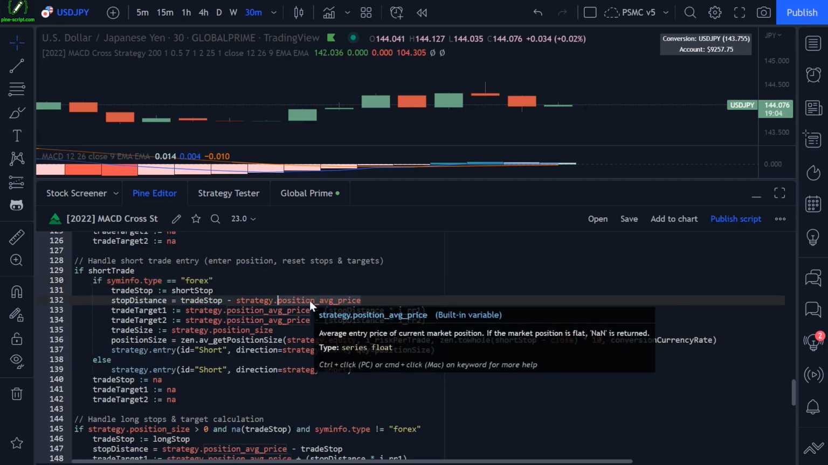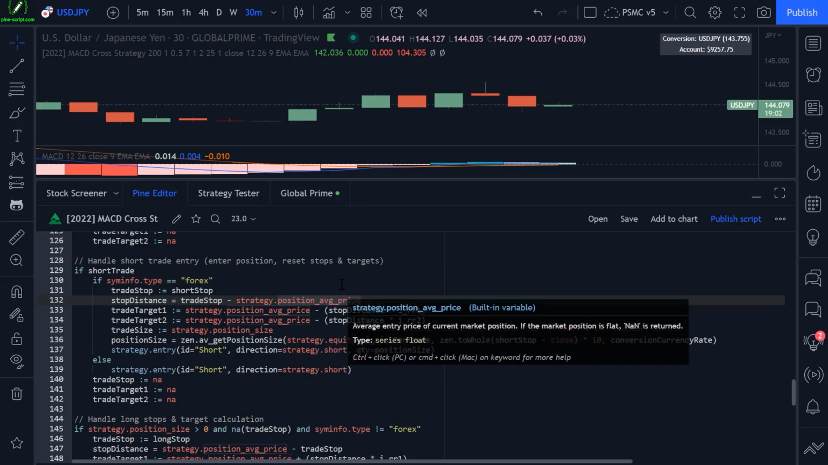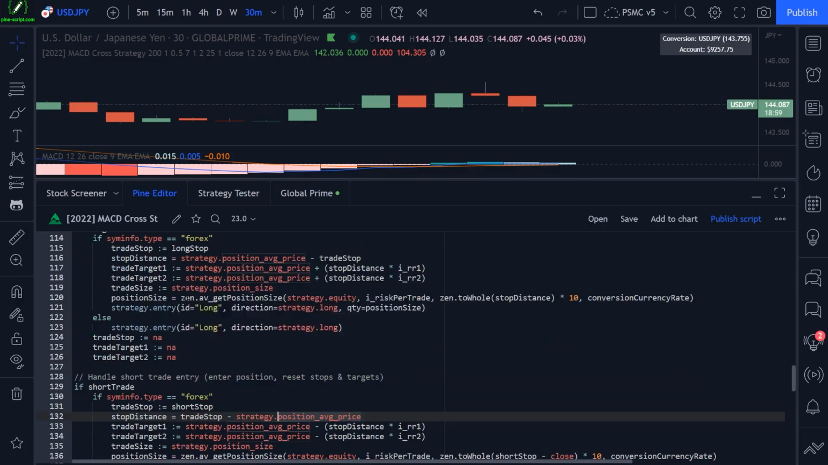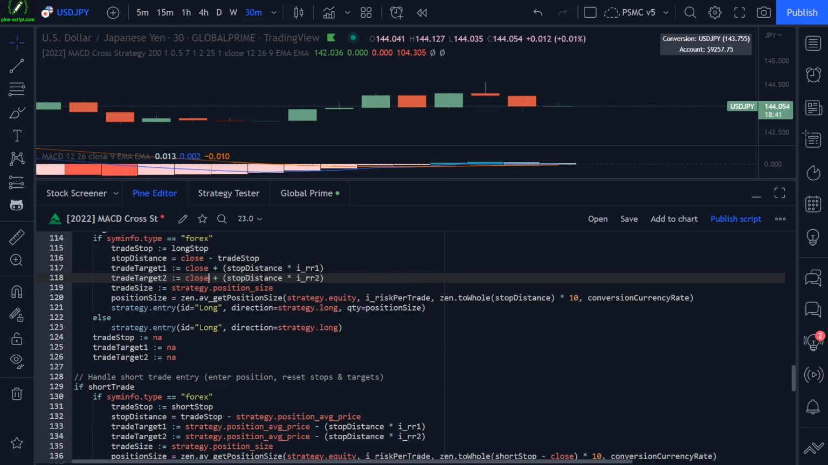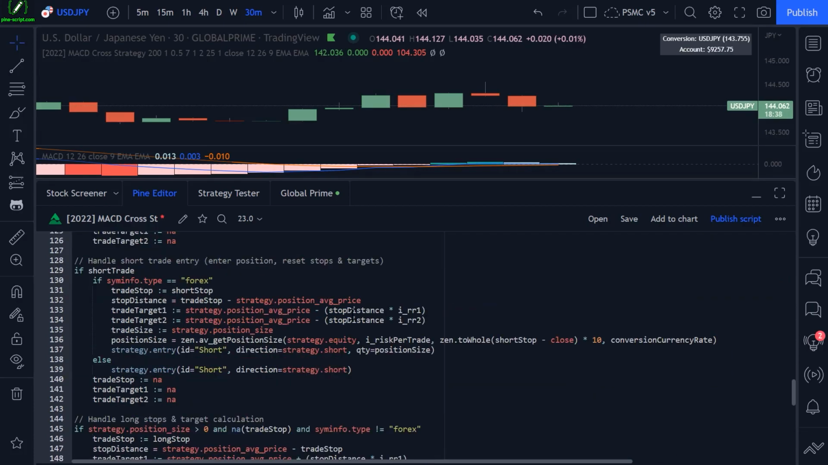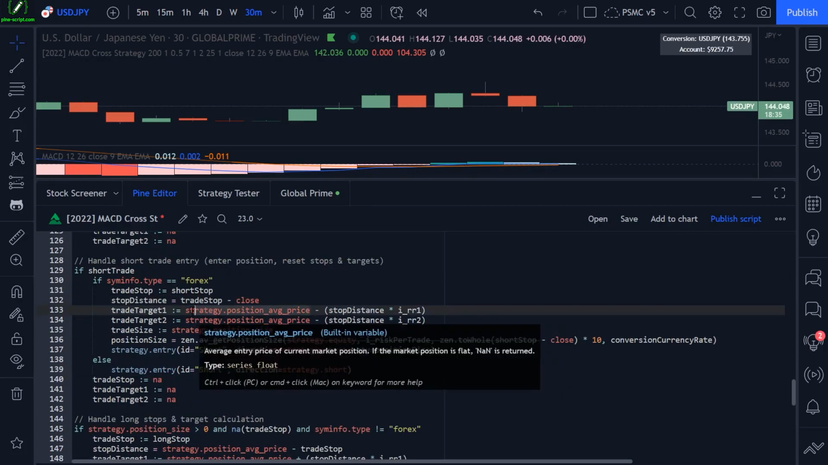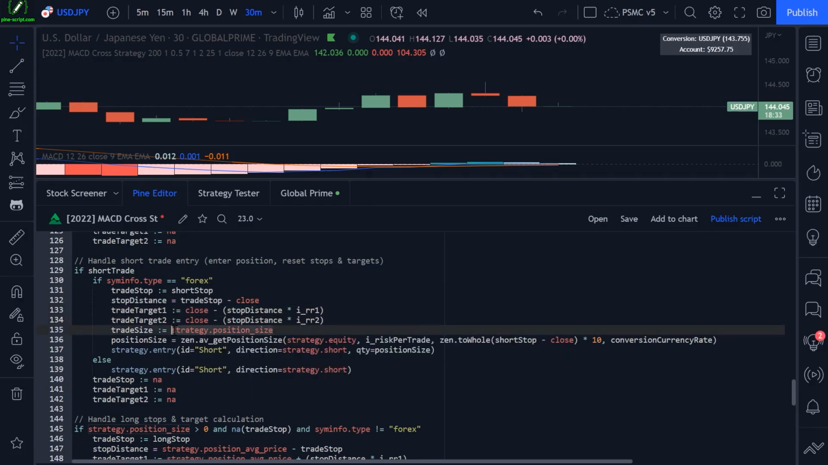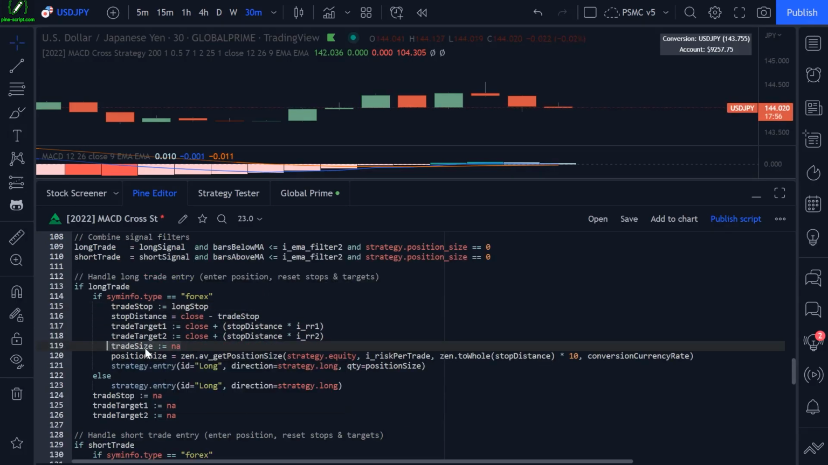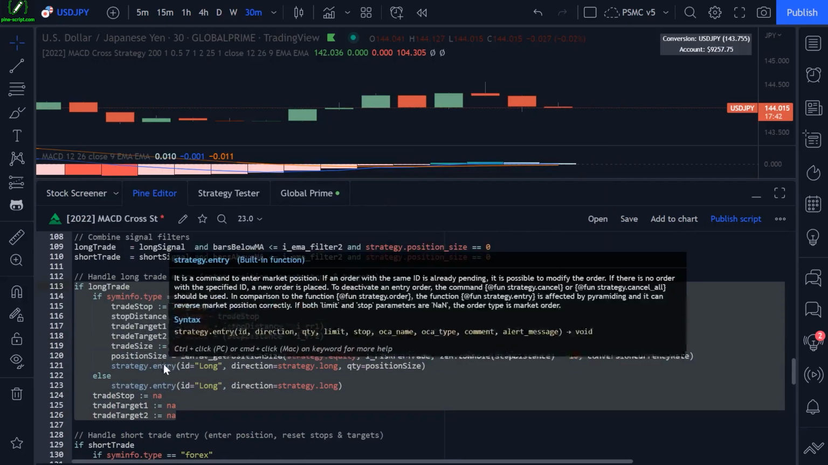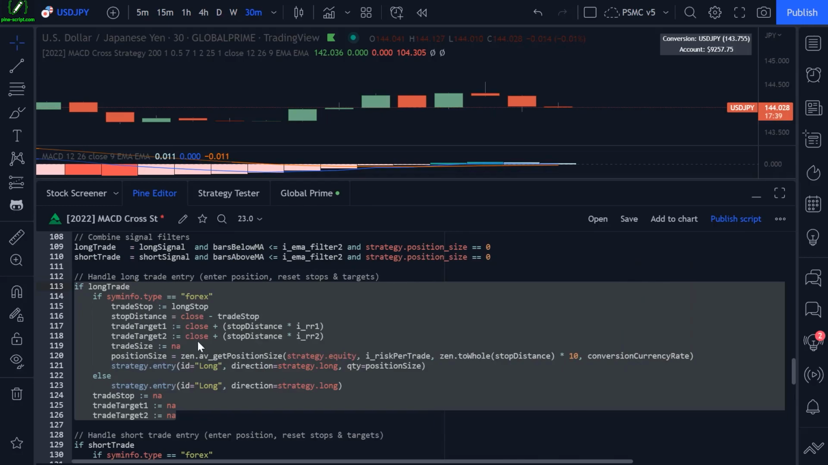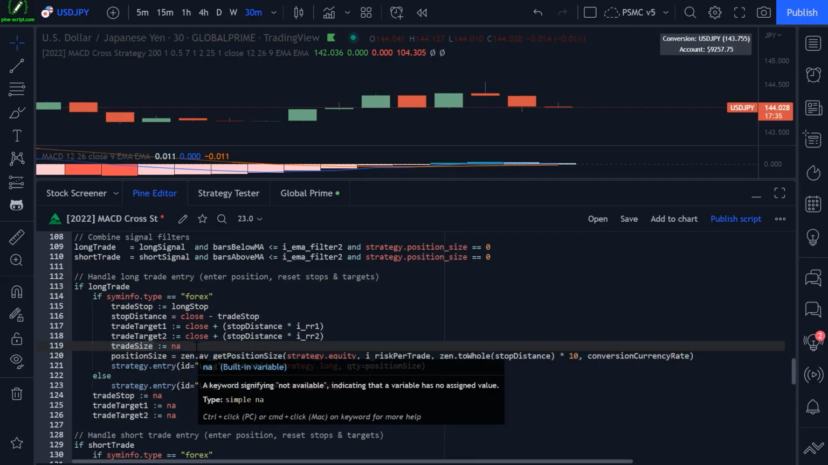Not quite, because our average position average price is not known until the next bar after we have entered. So what I need to do here is change this to say close. So if I change all of these to say close, and I set this to NA, and this to close, close, close, NA. Now the problem we're going to have is our trade size is not known until the next bar after our setup candle. So remember, all of this code here is executed on the setup candle, and on the next bar, our position is actually open. So trade size is not known until that next bar.